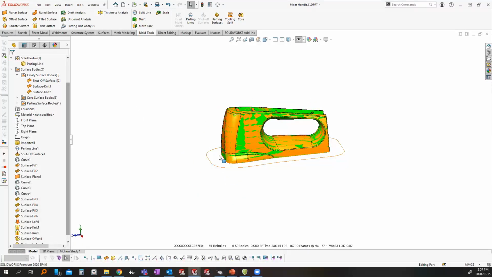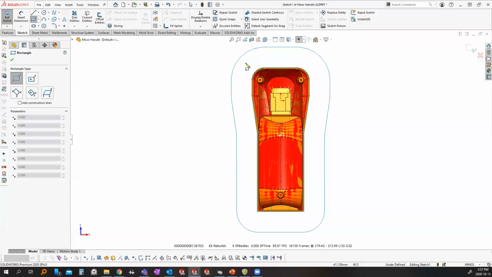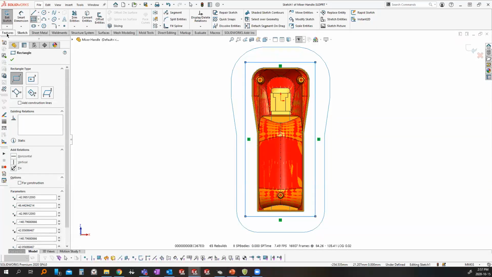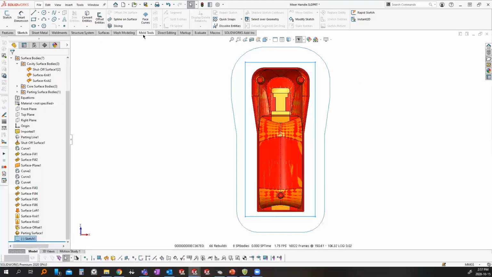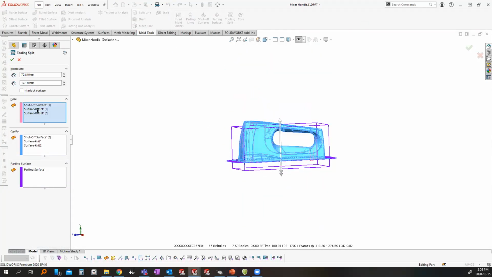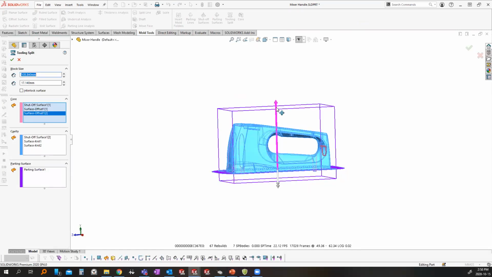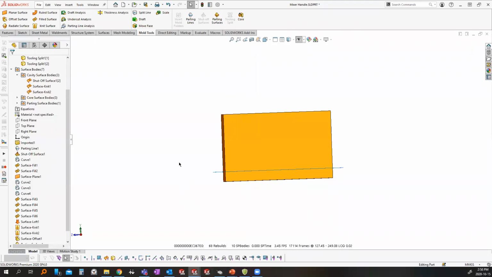Okay, and this is planar, so we can go ahead and do our core cavity profile here. While that's pre-selected, we'll come in and do our tooling split. So it did select them. Might have just been a bit of a bug. Good, so it worked.